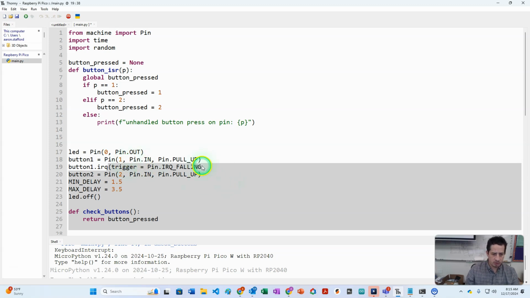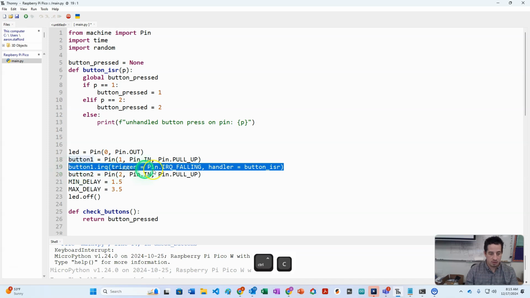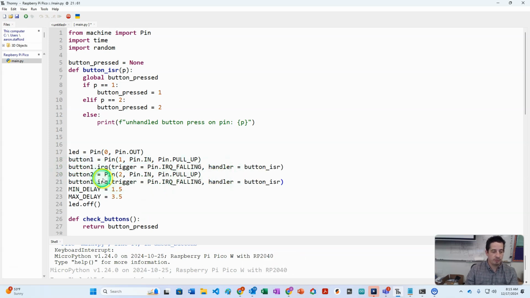But the idea here is we want to use falling because our pin is getting pulled up to 3.3 volts, and when we press the button, it's going to fall to ground. Because it's changing from high to low, we want to detect when it falls down like that. Okay, and then we also want to register our handler here. So we're going to say handler equals button ISR like that. Okay, and so we're going to do the same thing right here for button 2.